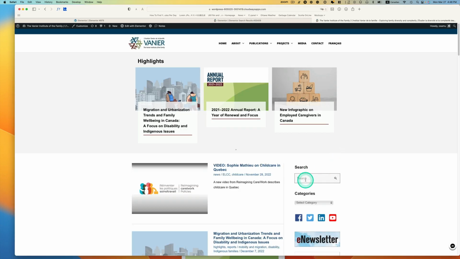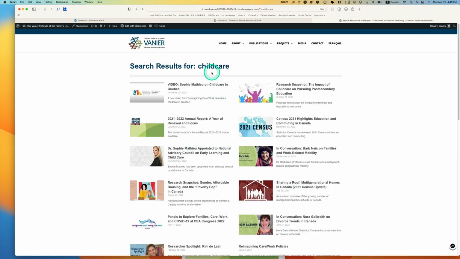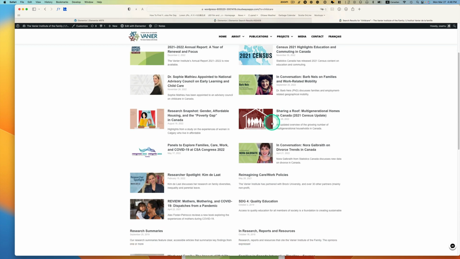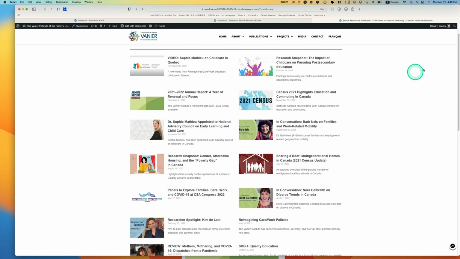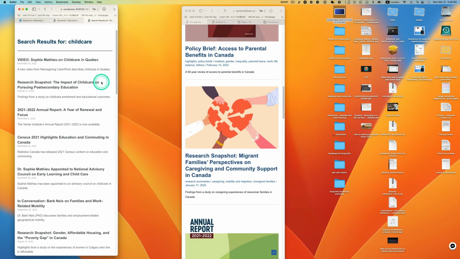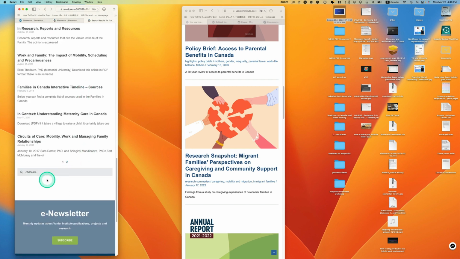So this is what I worked on, and I'll show you the difference. If I search for childcare, it's just two columns, more condensed, but this way you can see more results, right? And when you squeeze for mobile, I just got rid of all the images, and I think this is fine. You can scroll here, and also you can try search here again.